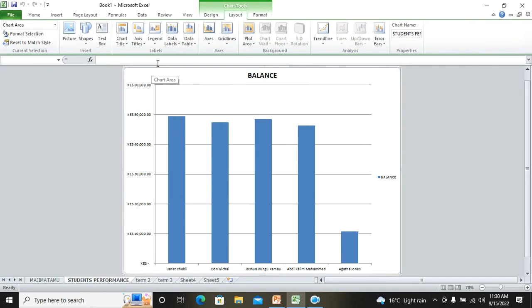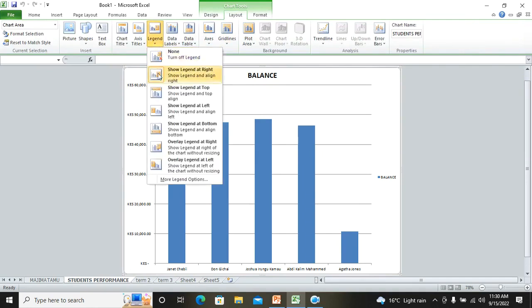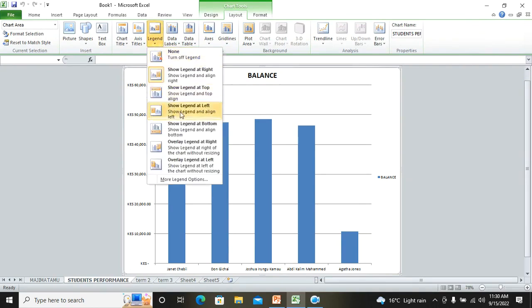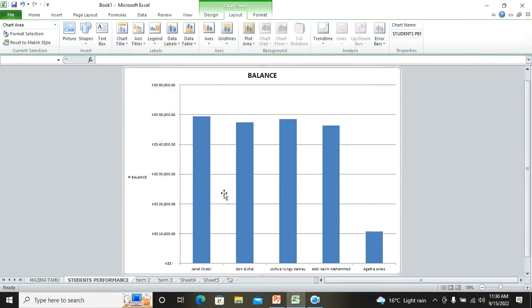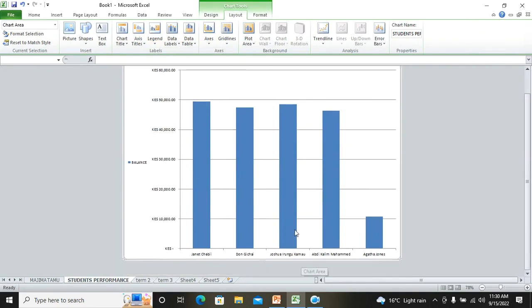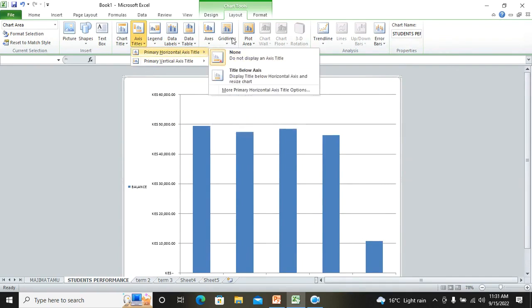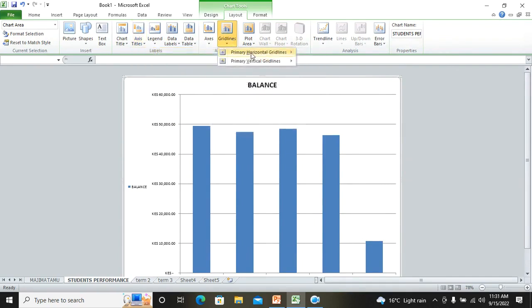If you need a key, we call it a legend. Like now, show legend at the right or show legend at the bottom. You see now, this chart of mine will have the legend. You can see it when we return it to the normal mode. Then we have the axis, this one, grid lines, and the others. You can just practice on this.